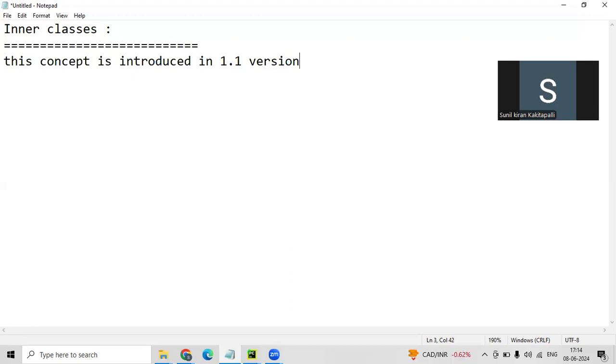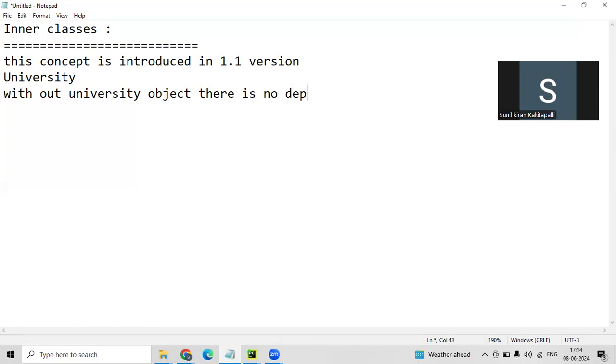Okay. So when this thing will come, right? See, suppose there is no existence of inner class. Suppose you take a college, any university, right? Without university object, there is no branch object, right? There is no department object. I mean to say, without the university, there is no department, right?